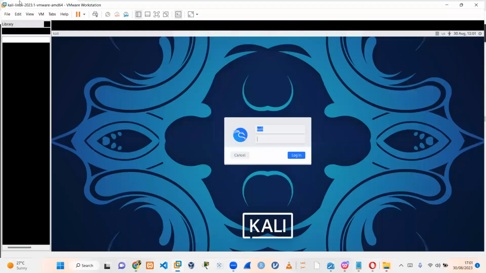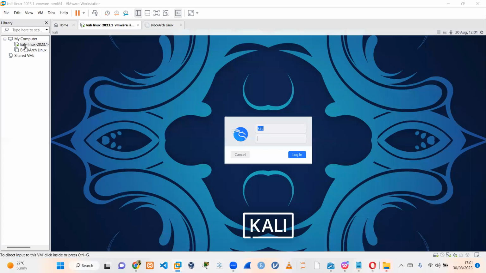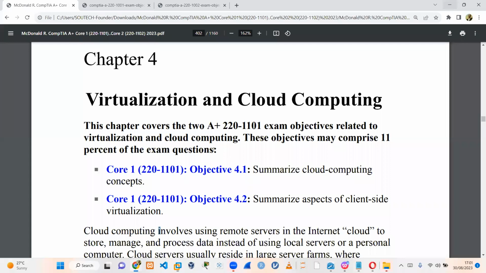This VM now is hosting my Kali Linux machine and my Black Axe Linux machine. I could do Windows XP, Windows 7, Windows 10, Metasploitable, Android, iOS, Mac. I could do as many operating systems as possible. This is what virtualization is, right? So we're going to be explaining this concept as we move on.